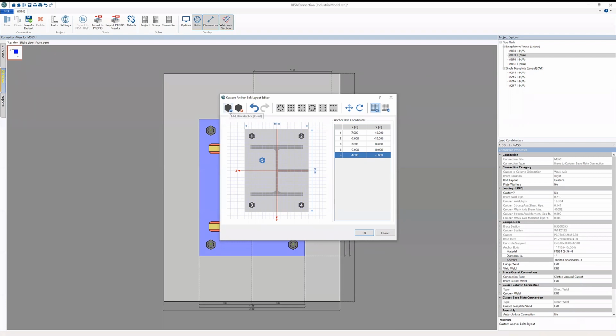I want to add in a second bolt. So I added that bolt, and I can come into this table and just type as well. I can say I want this to be 4 and this to be 3. And so now we have those 2 bolts. If I made a mistake, I can click undo or redo. I can also delete a bolt.